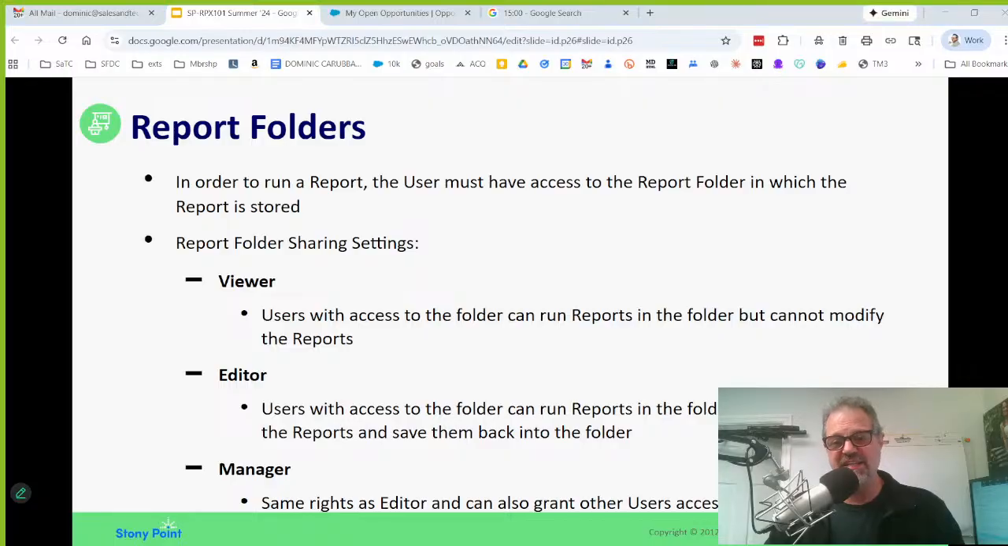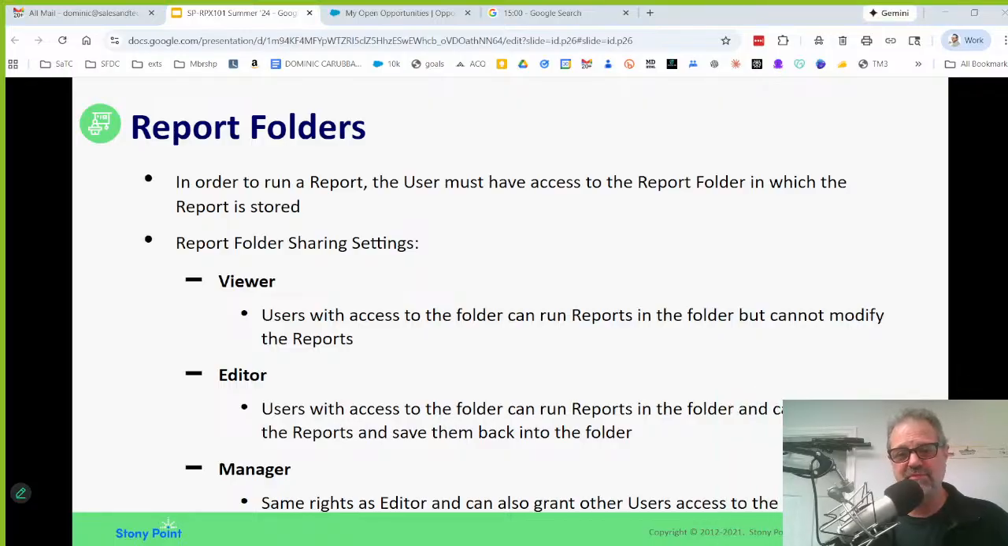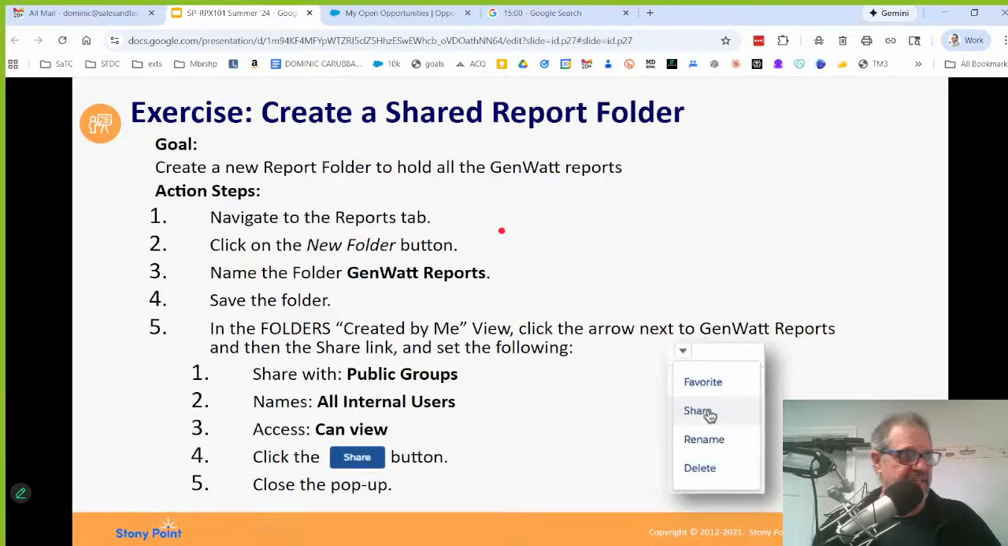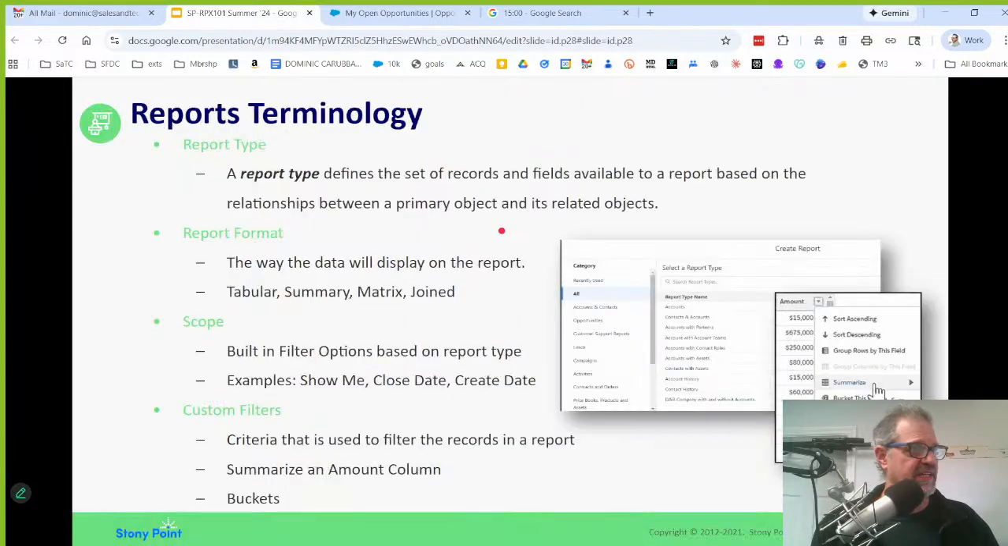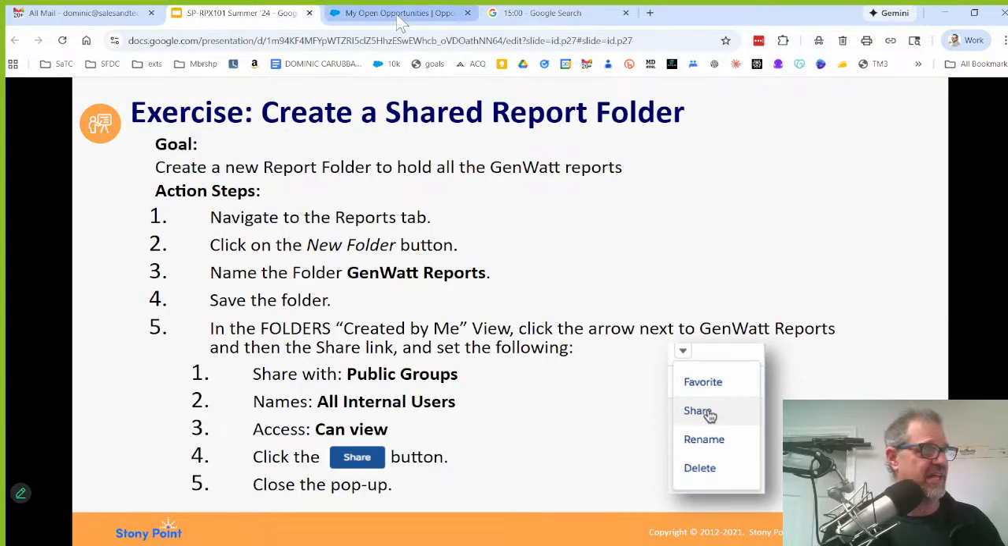The second thing is you can make somebody an editor, or a group of users an editor of those reports, and they can actually change the reports in there. And then a manager can grant other users access to that folder. So the manager of the folder can grant users the 3 levels of permissions. An editor can edit reports, and a viewer can do just that. They can view it. So we're going to create a shared report folder as well, and then we'll go back to some terminology, which I've been using already.